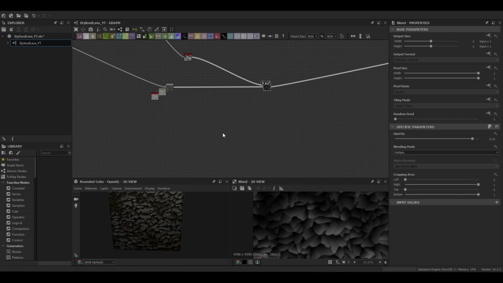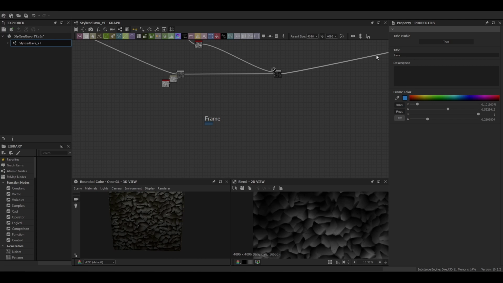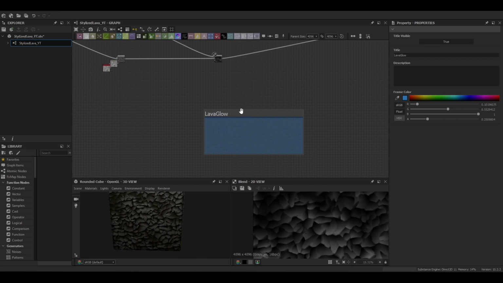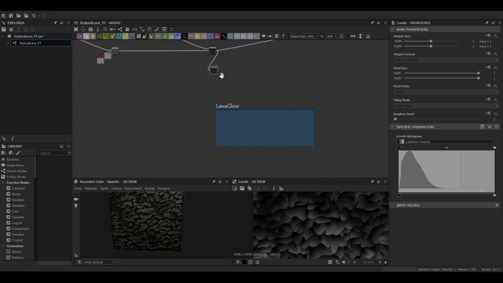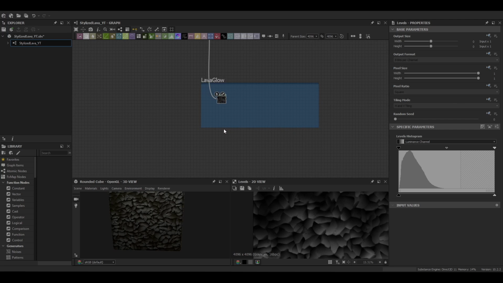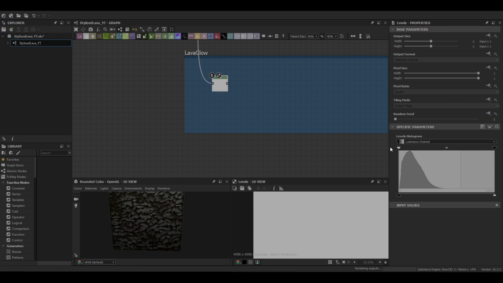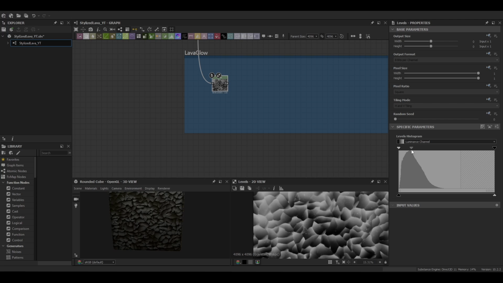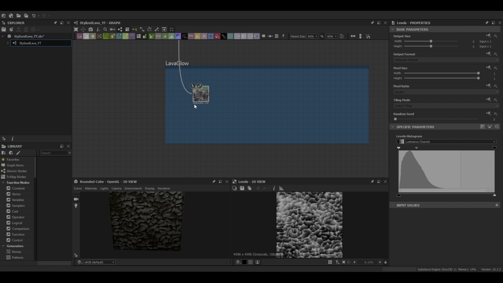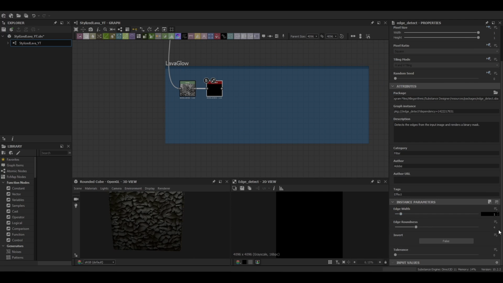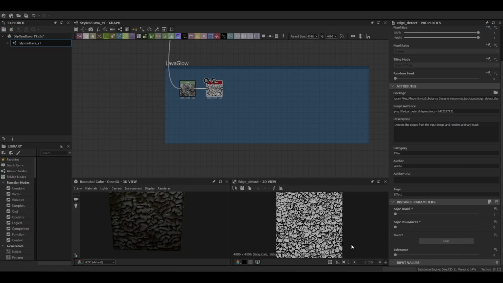Once you're happy with the foundation, we can make the lava glow. So we're going to start out with just creating a frame so we can put it down at the bottom. And then we're going to bring in a levels node. And then we're just going to invert the white and black values, and it gives us this really nice, almost like light shining through the rocks sort of effect.